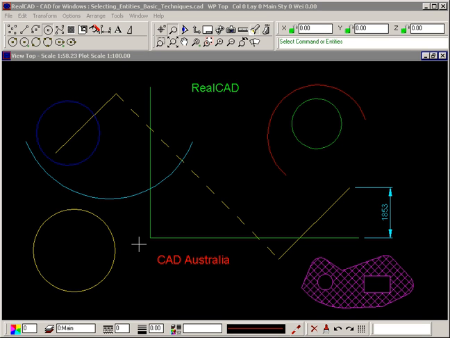This tutorial shows the basic techniques to select entities in RealCAD. To select an entity, position your crosshair over the entity until a diamond appears. Then click your left mouse button. The entity will change appearance and look grey and dashed. You'll notice that only one entity can be selected at a time.